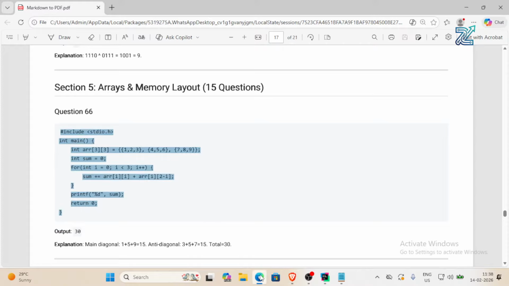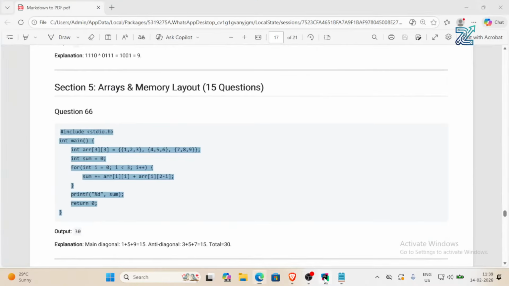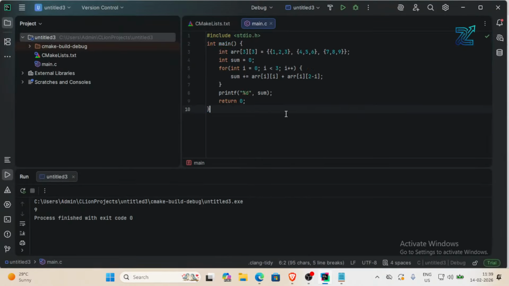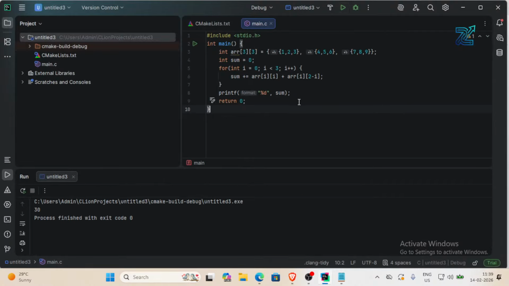I am copying it and pasting it. So let us see here, we got the output as 30. So now let us move on to the next question.